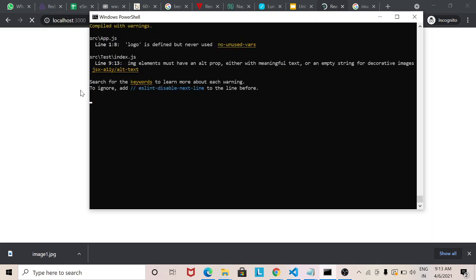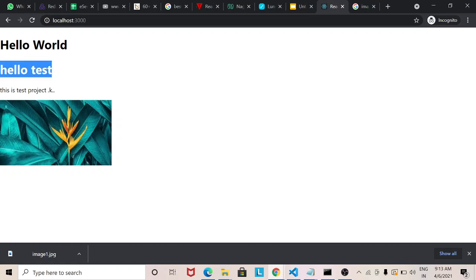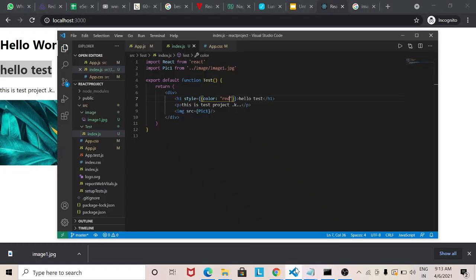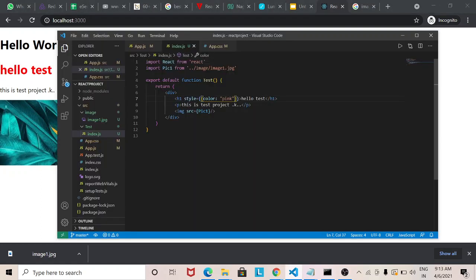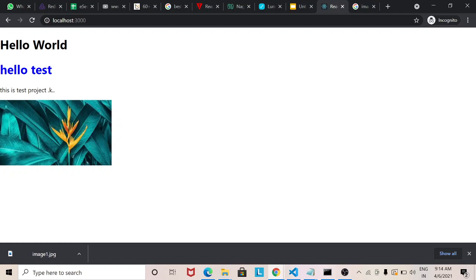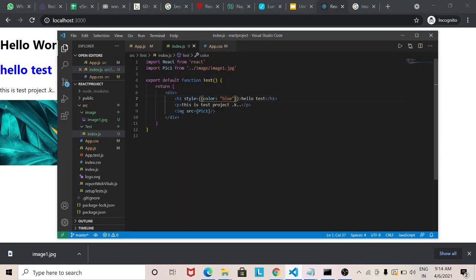Today our compilation is taking too much time. I don't know the reason behind this. That's the color, it was red. Okay, and similarly if I want to make it pink, then Control S. Pink, blue, blue. Similarly you can change the color.